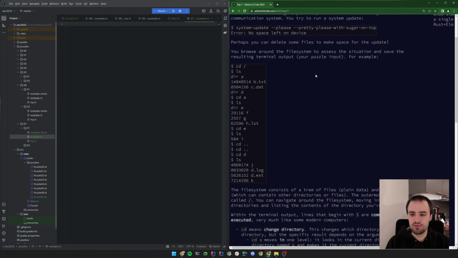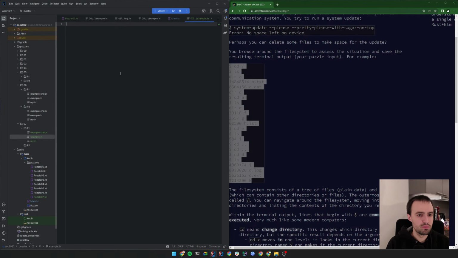You browse around the file system to assess the situation and save the resulting terminal output, your puzzle input, for example. Take that as an example. We'll see what that means later on.